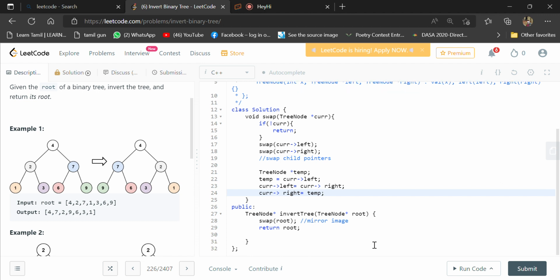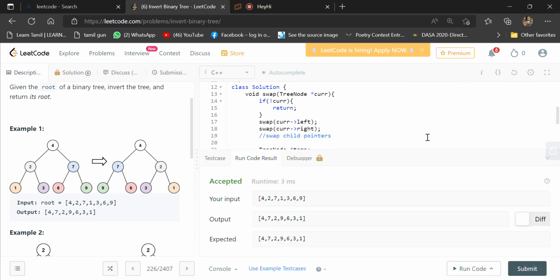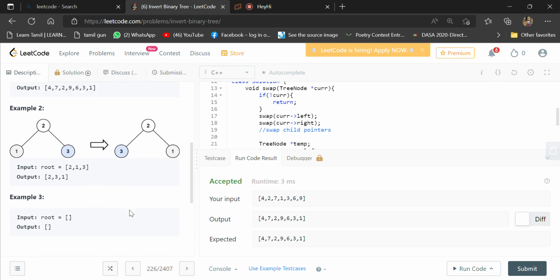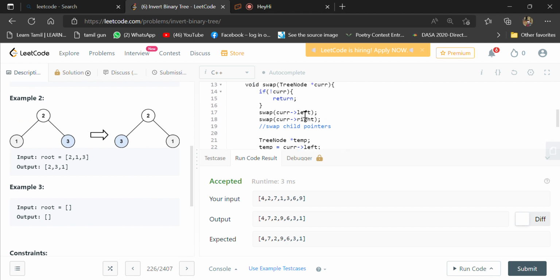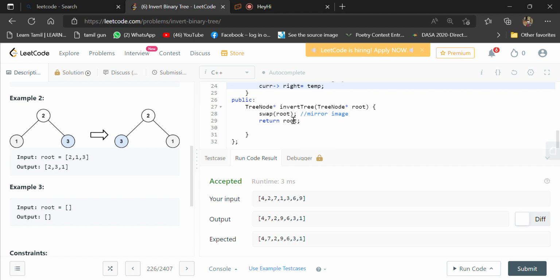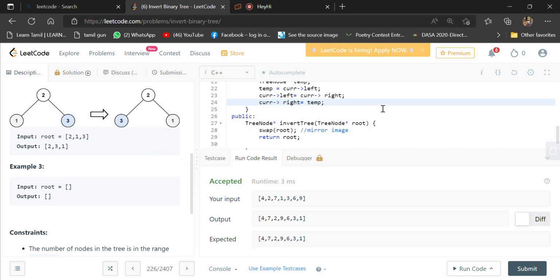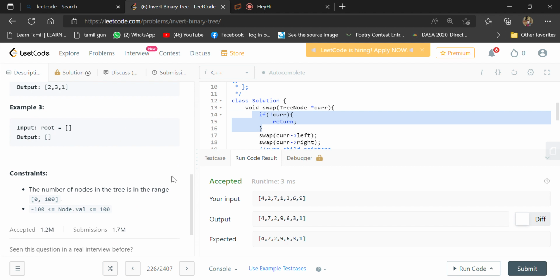So let's just see if this works. Yes, we have inputted our tree, 4 2 7 1 3 6 9, and we have gotten our output as well. In this case, we have swapped the child pointers, and this is just for making the left and right calls. Then this is for getting the root and swapping it, and then we are returning the root. For example, if our root is an empty array, our output will just return the same thing. So this block of code is just for this case, and there are certain constraints also given.